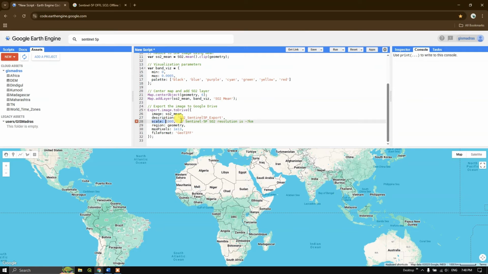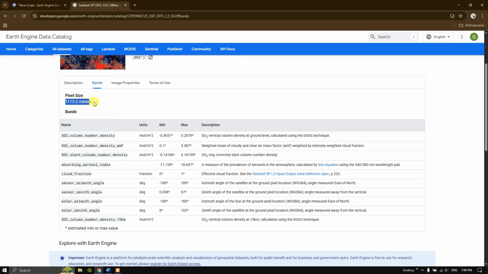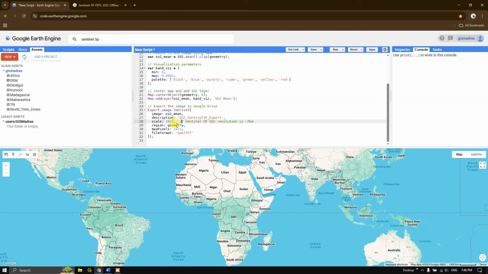right? The native resolution is around 7 kilometers, and if you just check in here you can see the pixel size, it's almost a kilometer, more than a kilometer, right? Okay. And for that I am giving a scale of 1000 meters or 1 kilometer, and region.